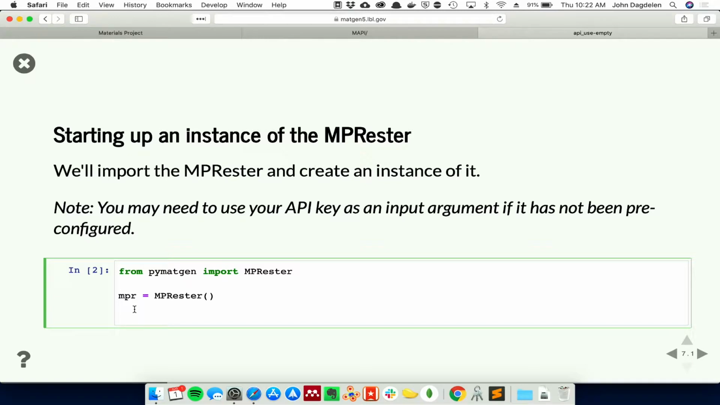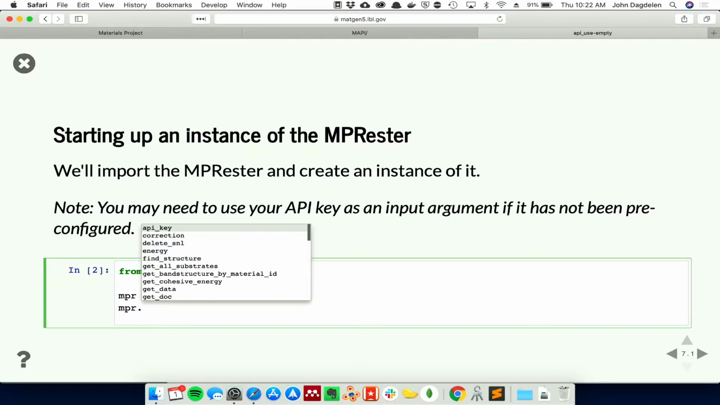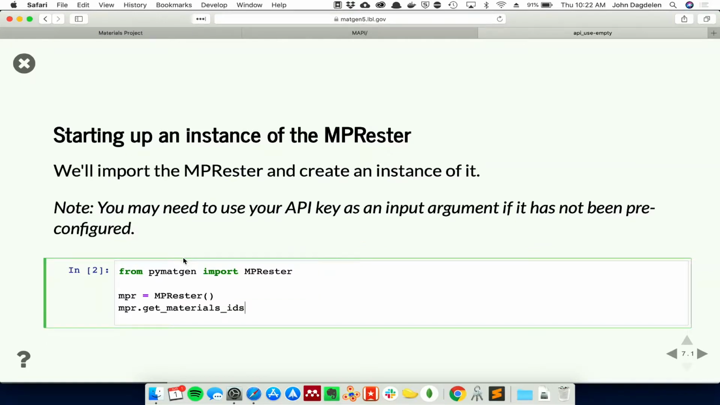If I click below that line and ask mpr period, and then push tab, the autocomplete menu in Jupyter is going to pop up, and it's going to show you the different properties and methods associated with this object. You can see here that there's tons of functionality to this MPRester. One might be get_materials_ids. So let's try this.